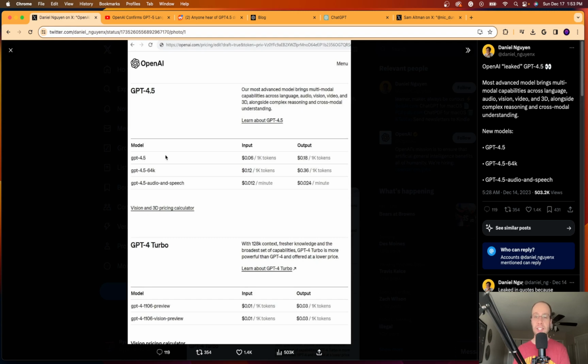One of the very first things that I noticed about this 4.5 language model is how much more expensive it's apparently going to be versus the GPT-4 Turbo model. With GPT-4 Turbo, it costs 1 cent for every 1K tokens for an input, and then 3 cents for every 1K tokens for an output. Now, compare that to the GPT-4.5 model, it's going to be 6 cents for every 1K tokens of an input, and then 18 cents for every 1K tokens for an output. So, 6 times as expensive for 4.5 compared to GPT-4 Turbo.